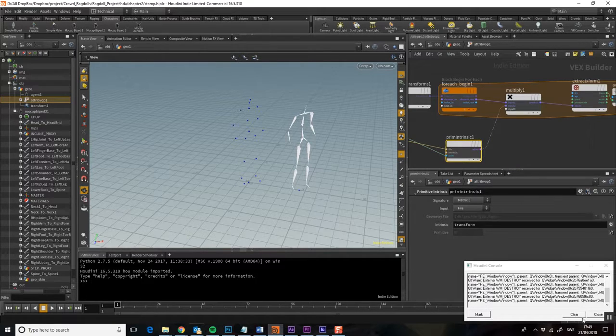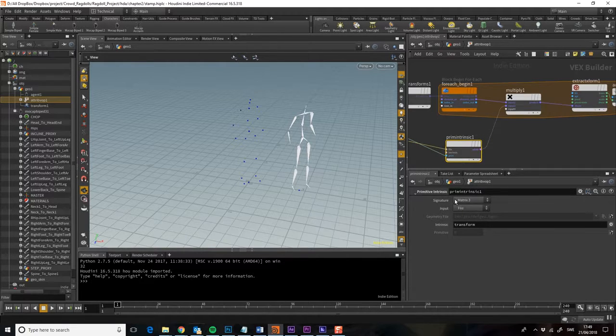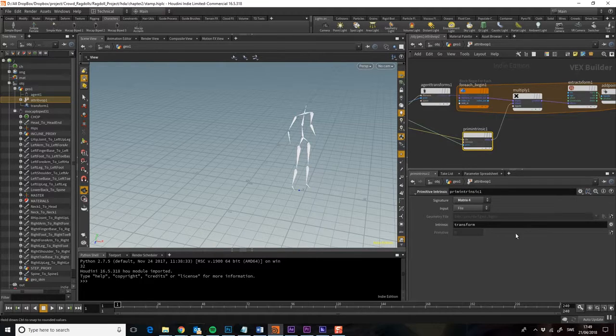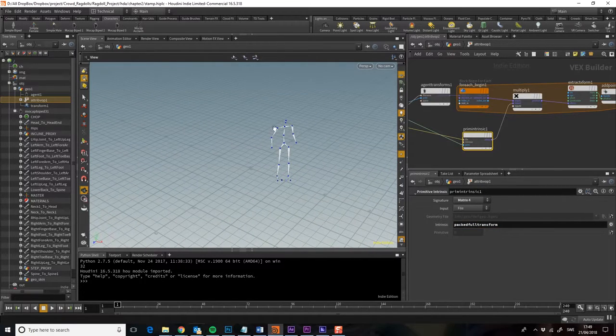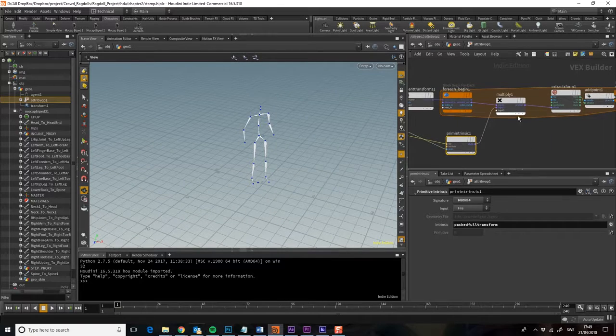That is just because by default the prim intrinsic is set to matrix 3. So that's why we just get the orientation here and not the position. But we want to have it as a matrix 4. As you remember, when you have a matrix 4, you also have the position. So let's put it like that. And also another thing I forgot to do, I just told intrinsic to take the transform, but we want to have the packed full transform. Like so. So now you can see that all these guys are updated, and just a really simple thing.